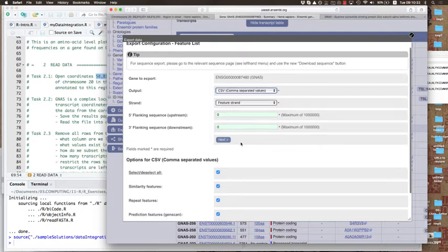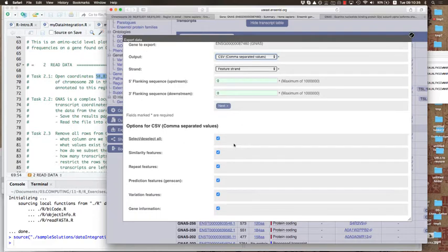No flanking sequence. And as options for the comma separated values, we only want the gene information. If you select all and you get all variation features, you will get every single SNP that has ever been annotated to one of these transcripts. And trust me, that's a very large file. You don't want to do this on your mobile, or if you're anywhere on limited bandwidth. But we just want the gene information, something very simple.